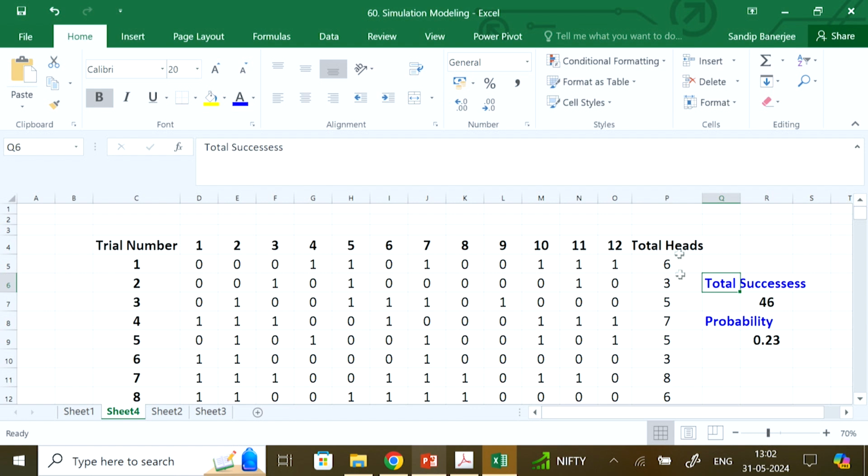So, in 200 trials, how many have heads greater than or equal to 8 is here, because the problem says that I have to find the probability of at least 8 heads. So, at least 8 means 8, 9, 10, 11 and 12. So, you count those and put the value here. So, you can see here what is happening.